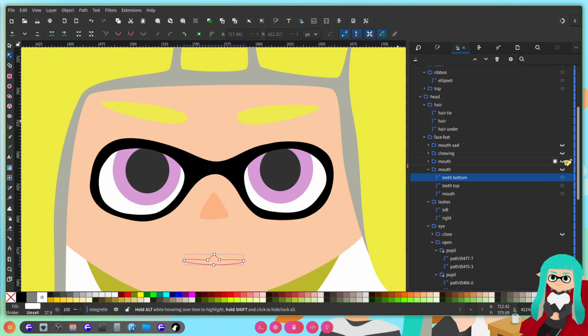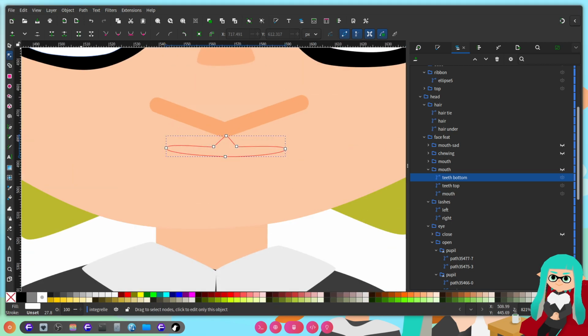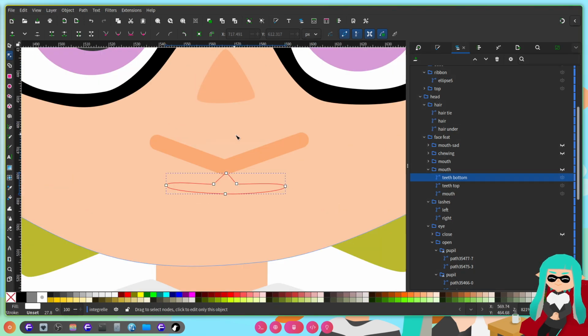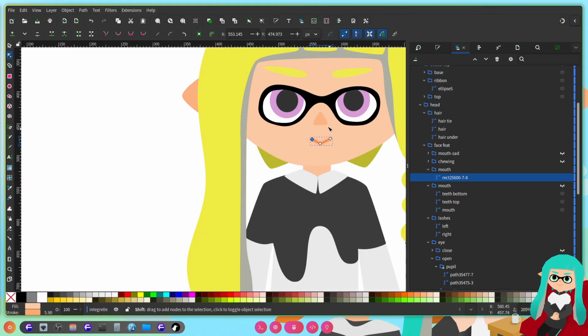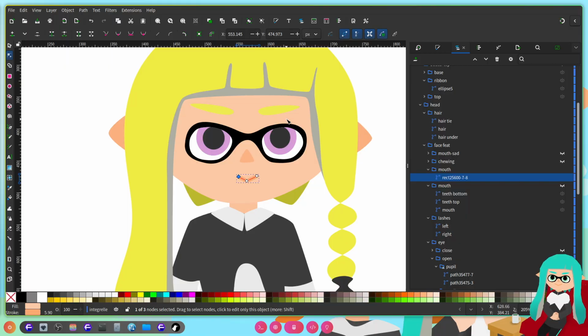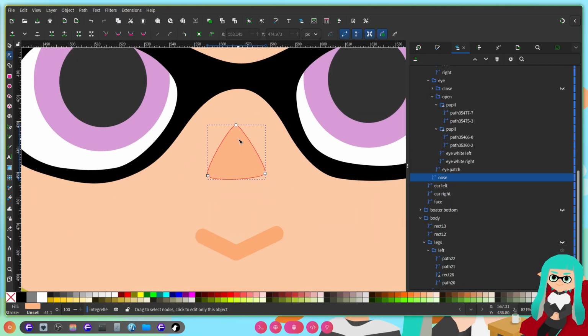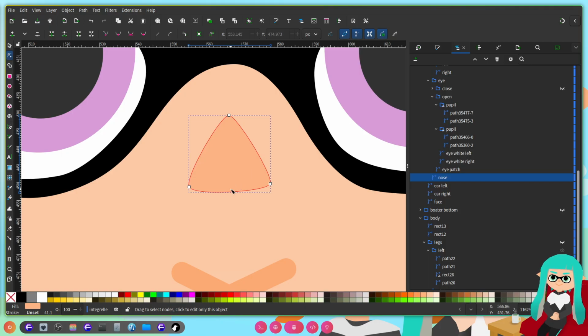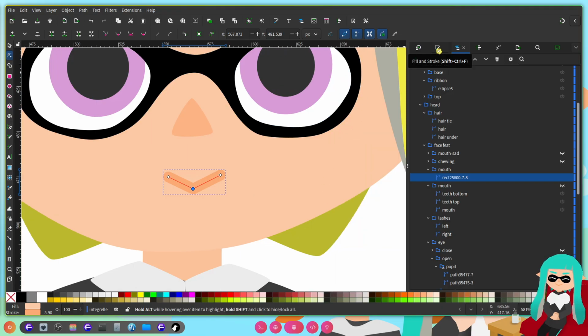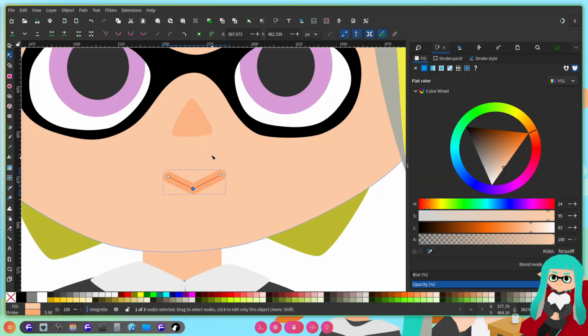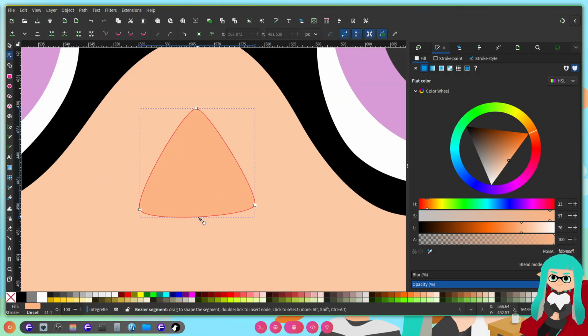Okay, get a small smile. Very small smile. This looks hella weird right now. And then the nose is actually simple. Okay, hold on. Smile's actually a black stroke. This looks very weird right now.